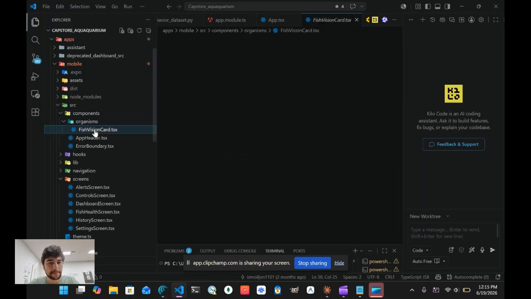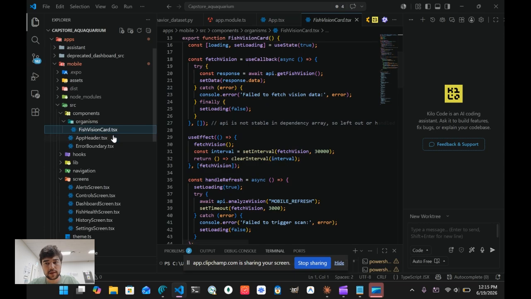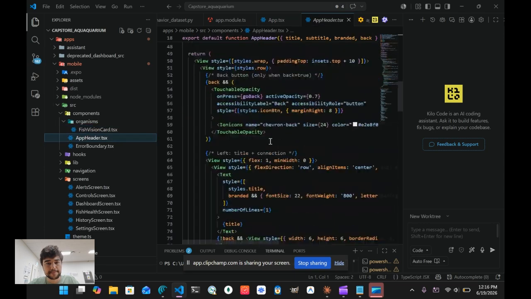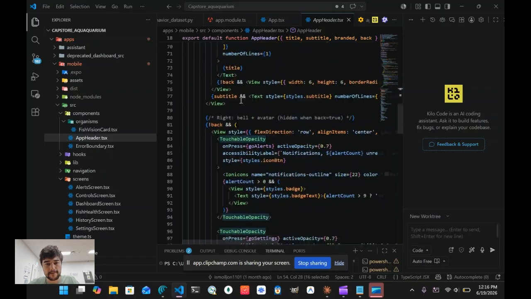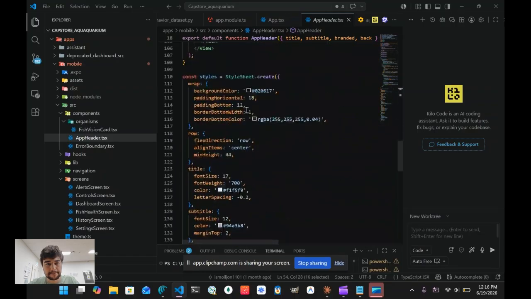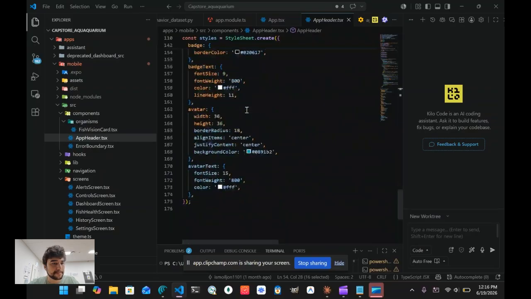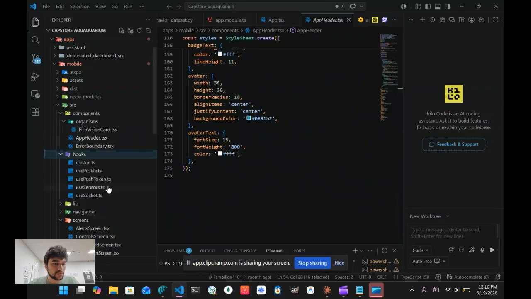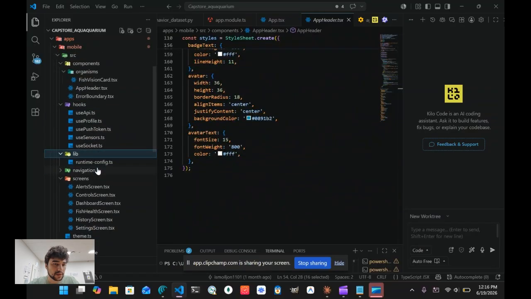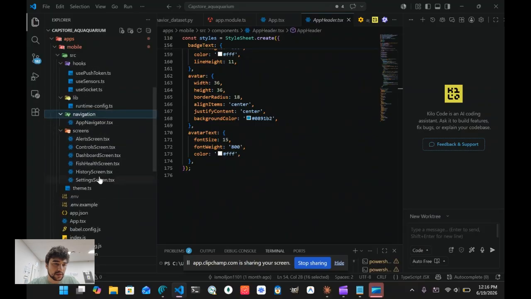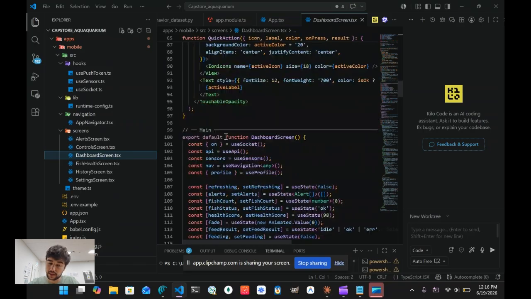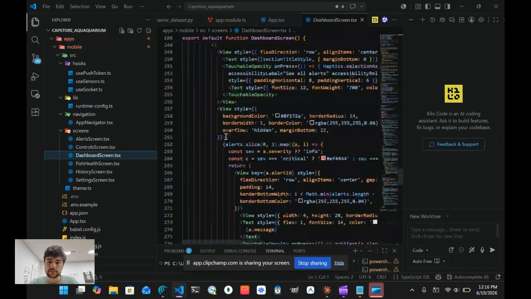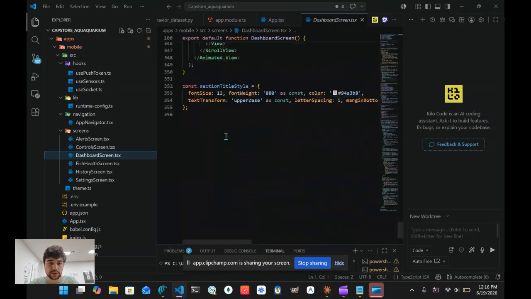Organisms here: the fish card, app header, touchable opacity, and styles is also here. And you have hooks, also libraries, navigation, and also screens. This is your dashboard screen, what it is going to have and what it has. As you can see, a lot of work is going on here.